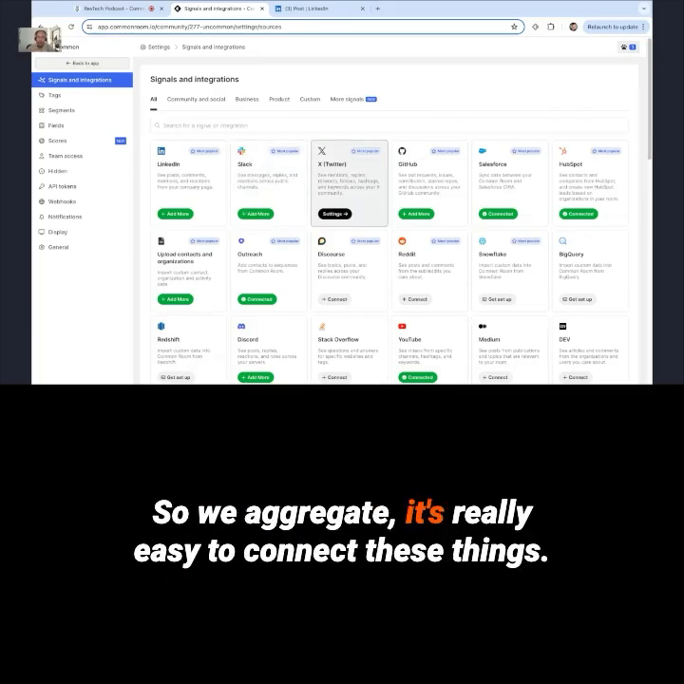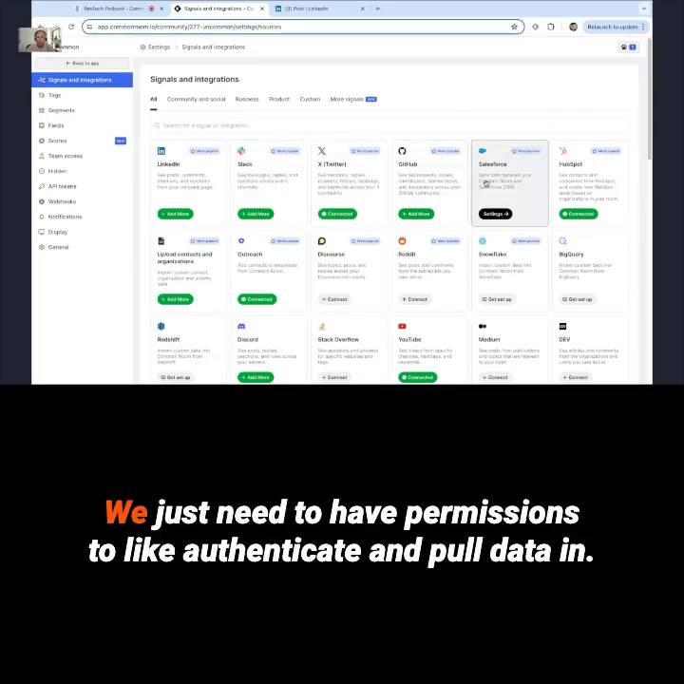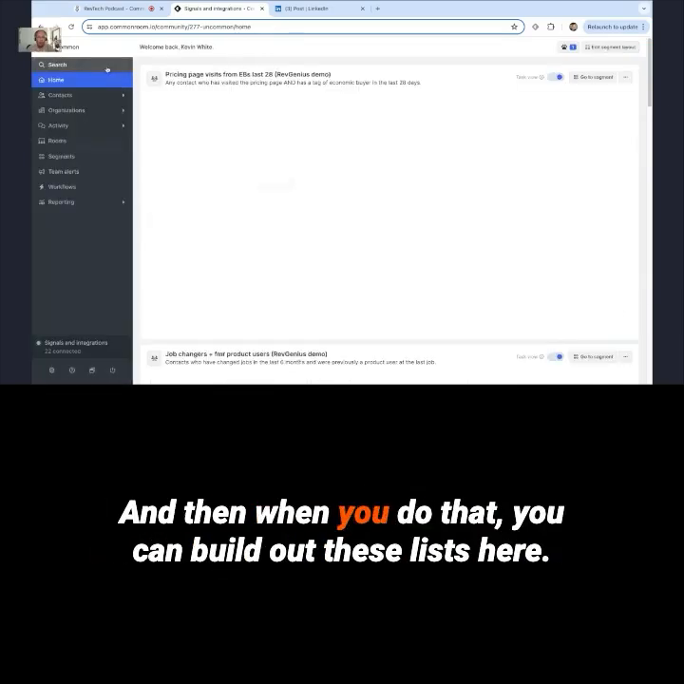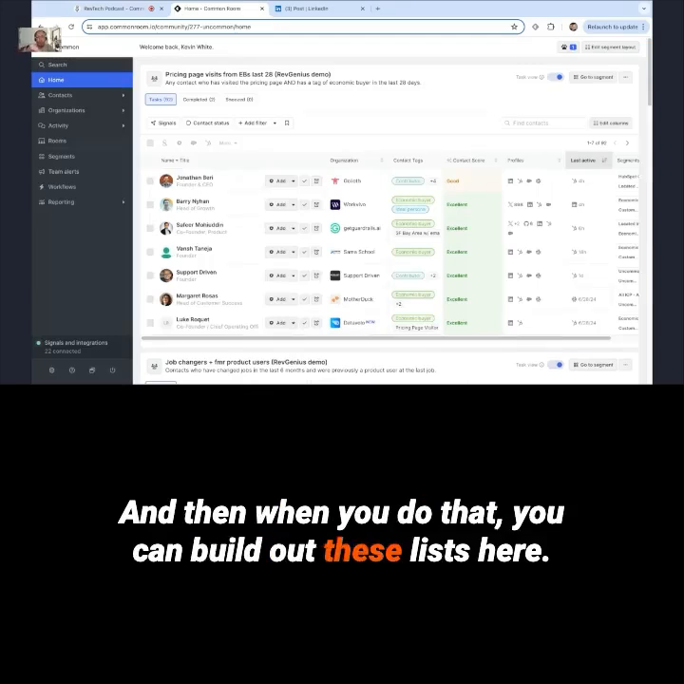So we aggregate. It's really easy to connect these things. A lot of them are self-serve. You just need to have permissions to authenticate and pull data in. The first thing here is just connecting to the signals that you care about. And then when you do that, you can build out these lists here.